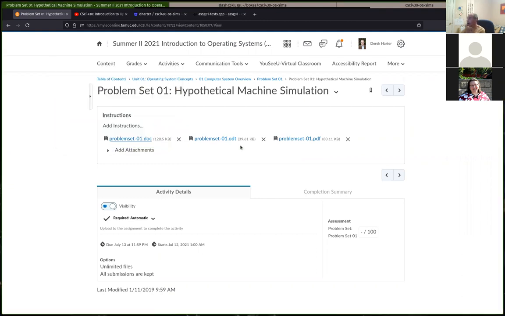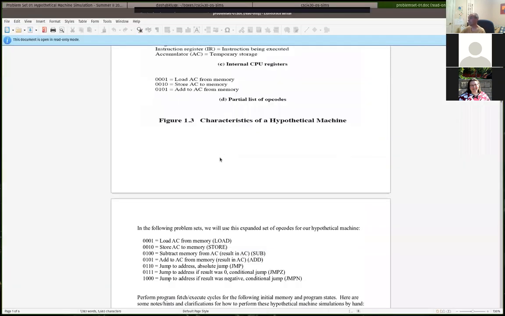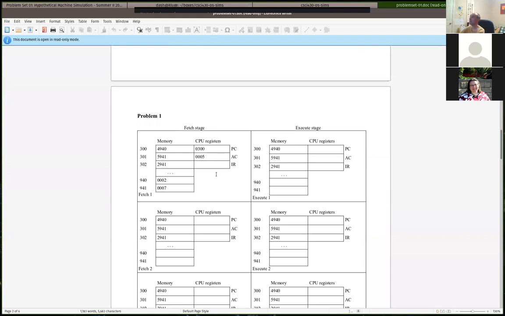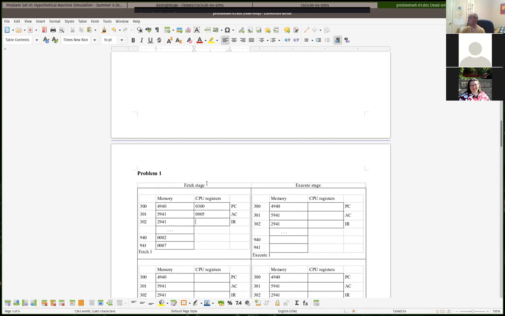LibreOffice is the OpenOffice thing. If you have the ability to edit Word documents, just directly put your answers into that and save that, and then upload that to the submission folder for My Leo Online, okay?